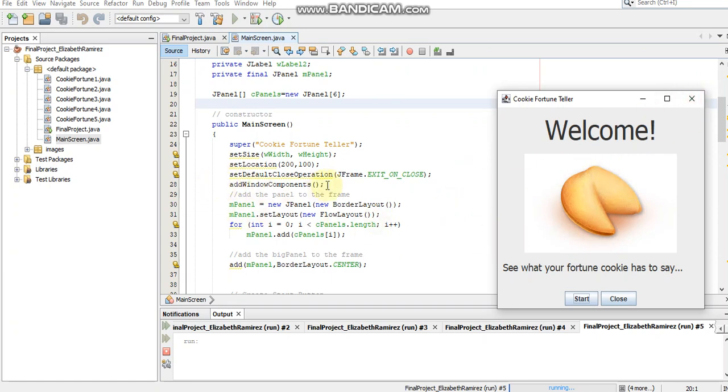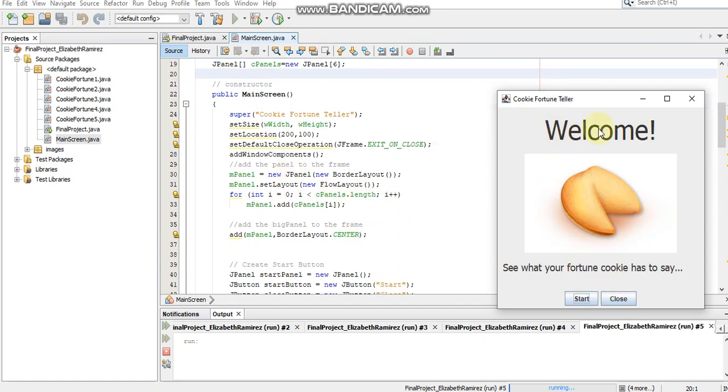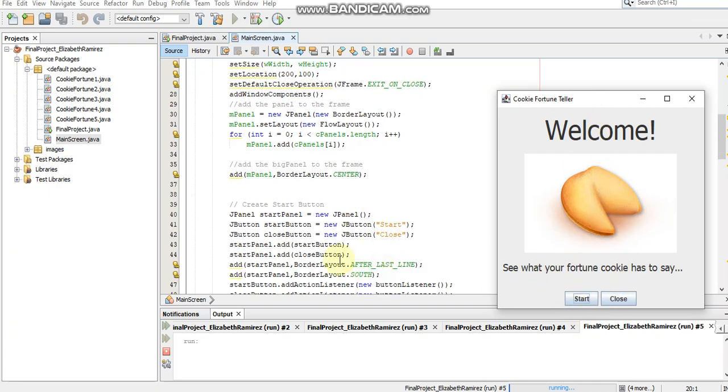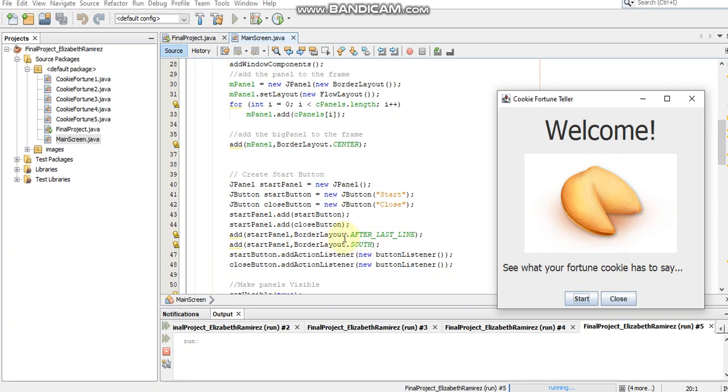Then I add the components, which is what is inside of this panel, and put them in my panel. By default it will set the layout, and I pretty much say, okay, put everything one after the other, centered. For the buttons it was a little different. I did my layout: after the last line, which is this one, on the south, put these two buttons.